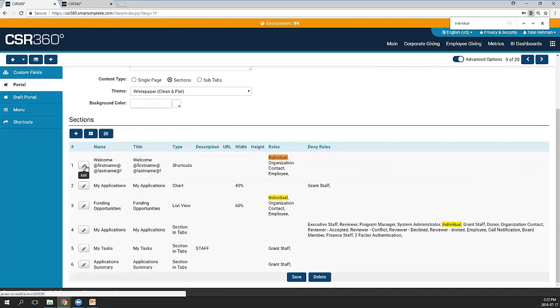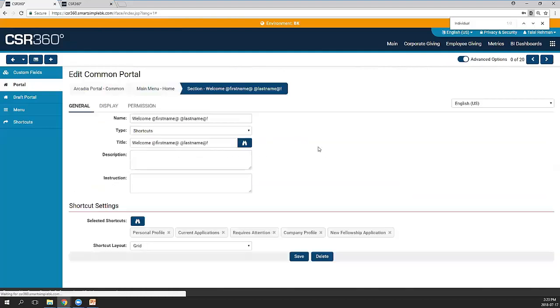So I'll open up the first section in the system admin view. As you can see, in the first section we have "Welcome, first name, last name." What that does is it resolves on the go, so whoever logs in has their first name and last name shown. It's more personalized for that person that logs in.